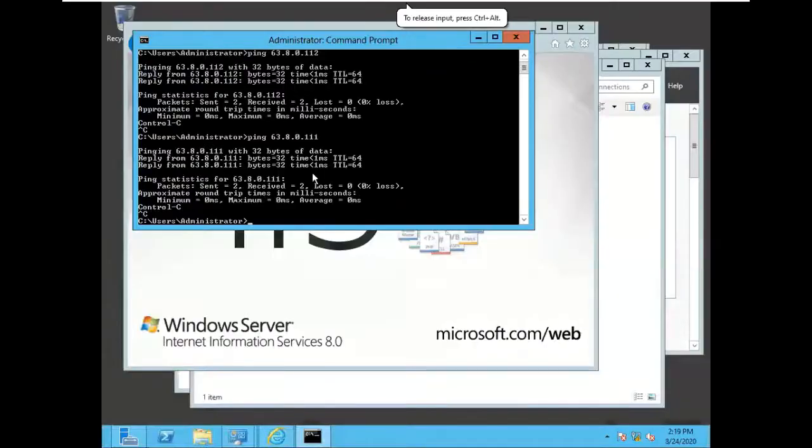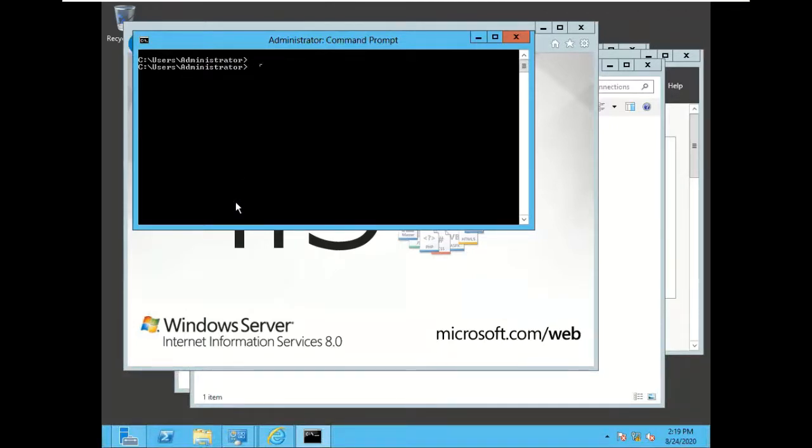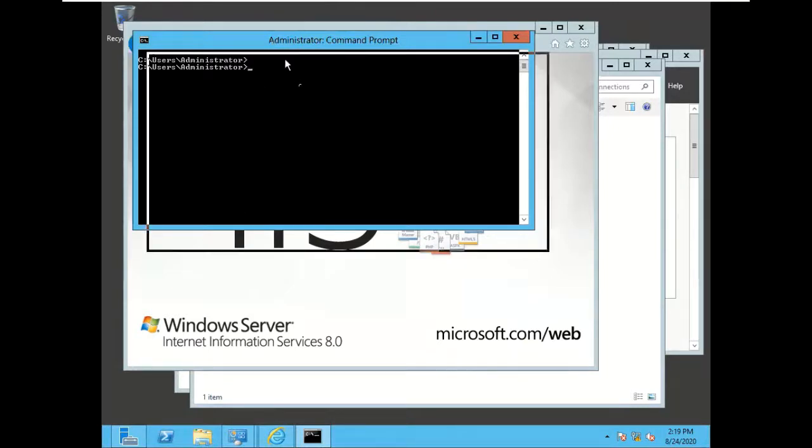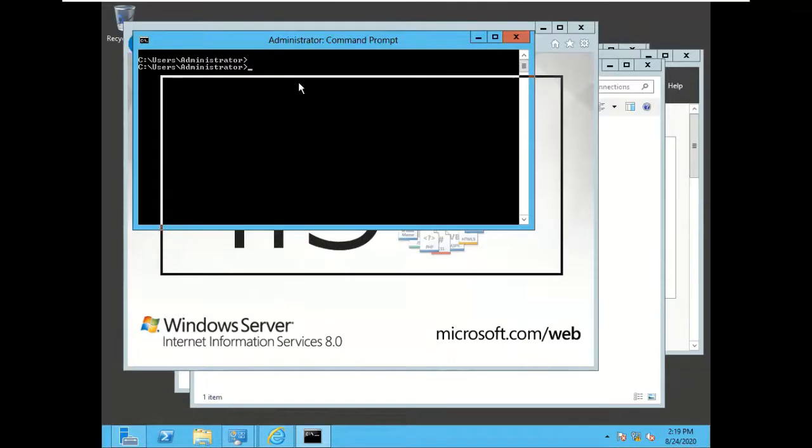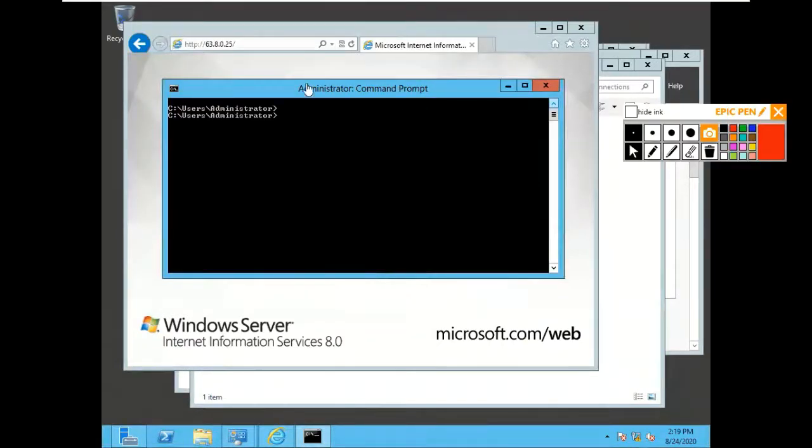And let's check our web server's IP too, right? As you can see, we are in the web server. Let me do the cls to clear it all. I will hit enter. And to check our IP, you have to basically do ipconfig. So I have an IP of 63.8.0.25, which is my default page of any website. So it should be loaded at the other end, which means my PC should load it.